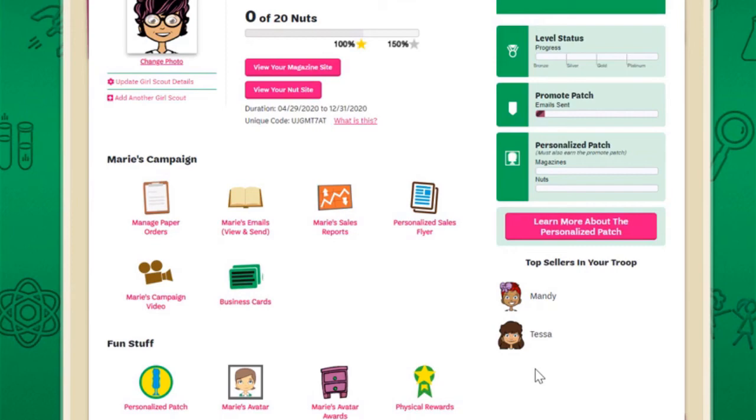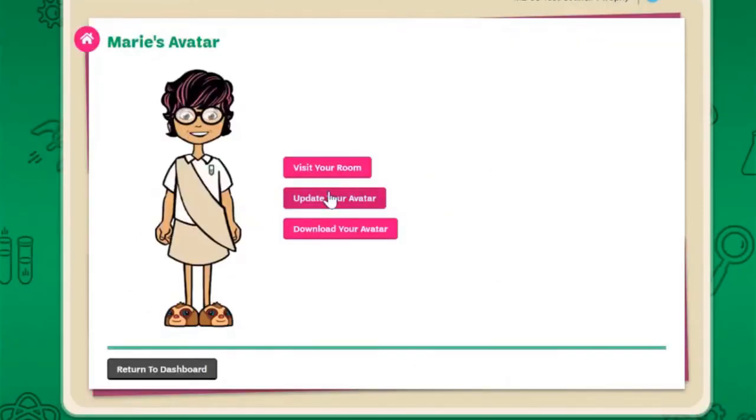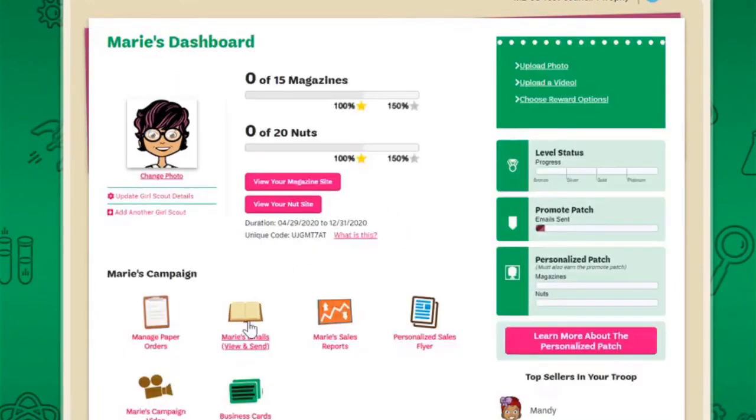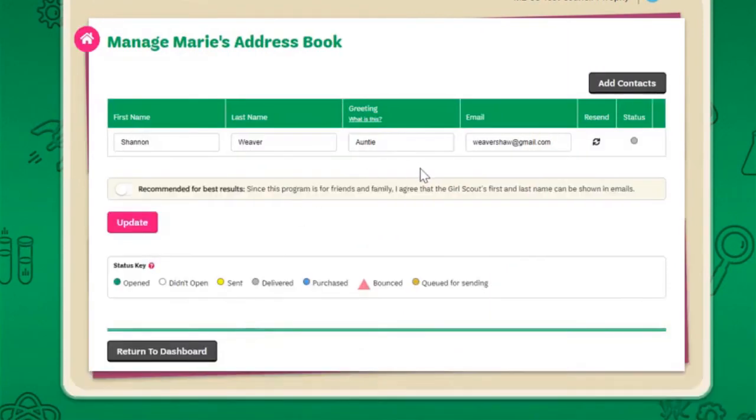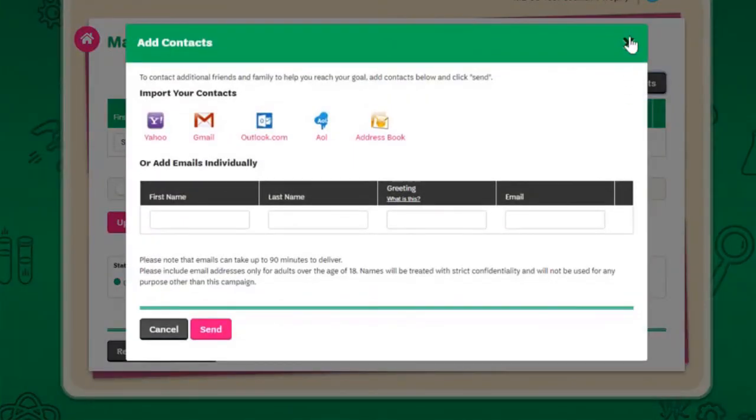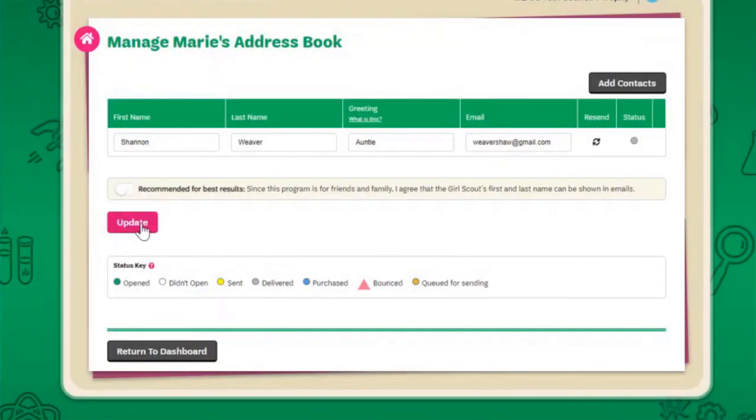If your Girl Scout does want to make some changes to her avatar, she can go here and click on Marie's avatar, click on this button to make updates, or she can download her avatar too. If only one contact was added during this setup, you can click here to go back to Marie's address book, add contacts, and then click update. And this is also the page where you can see the status of the email, whether it's been opened, didn't open, sent, delivered, purchased, or bounced, or queued for sending.